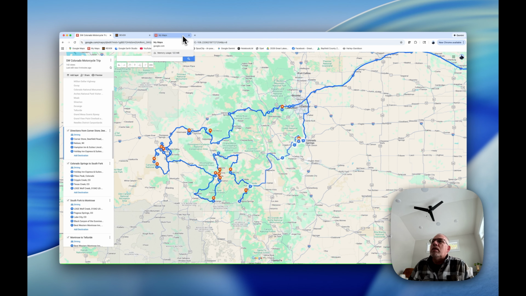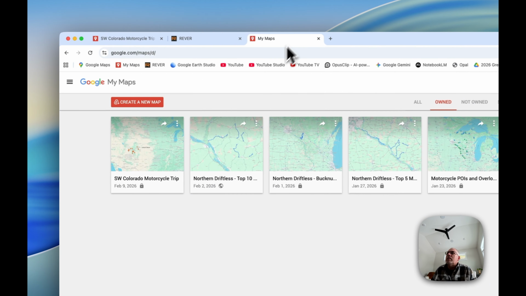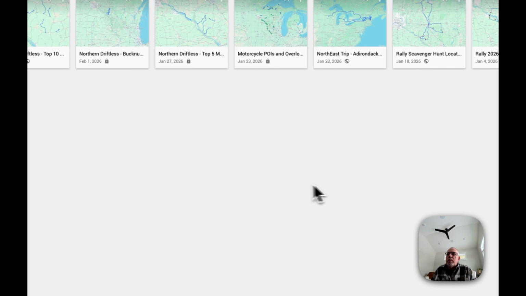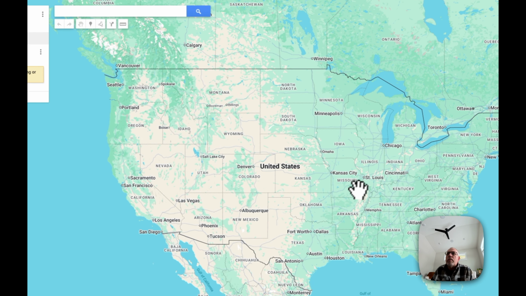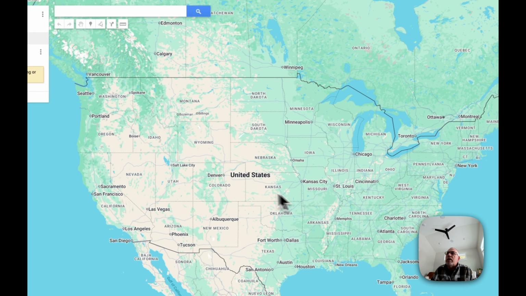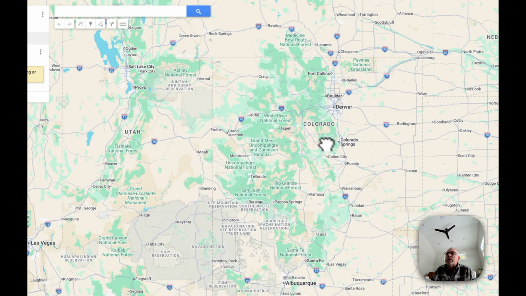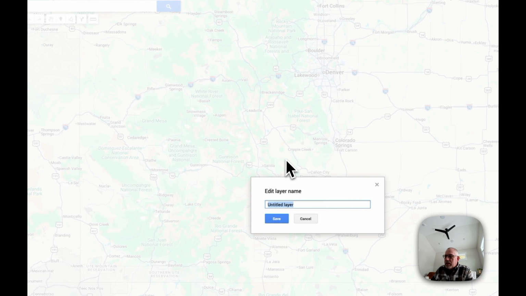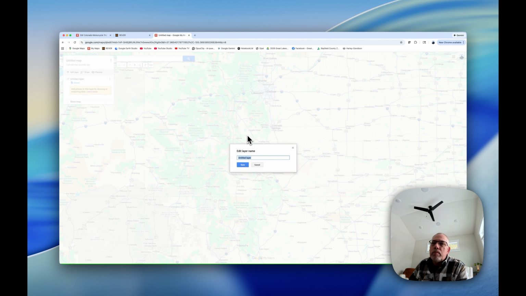So let's do a new map here, just to give you an idea of what this might look like. And let's just take an area. Let's just start in Colorado again, since we were playing around with that. And again, if you were doing this, you could just take this untitled layer and call it interesting stops.